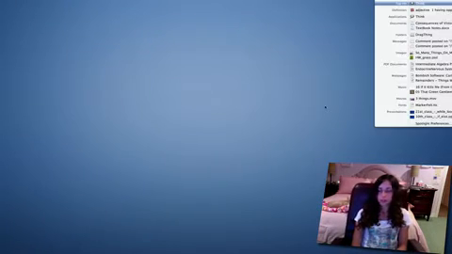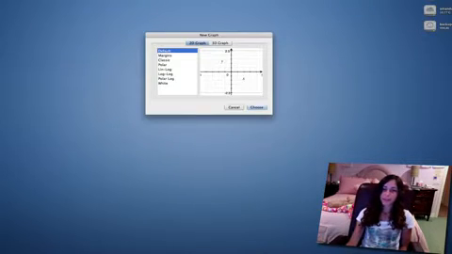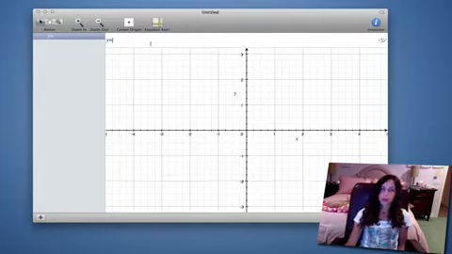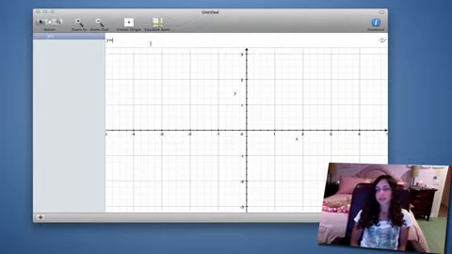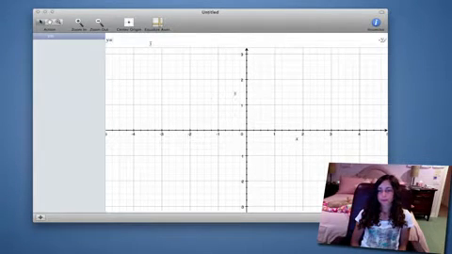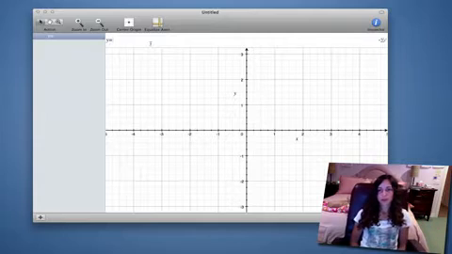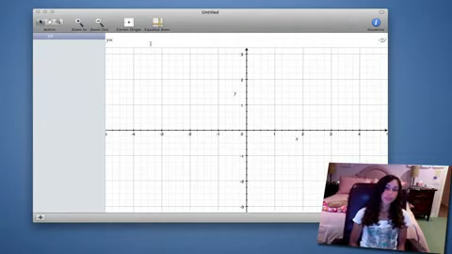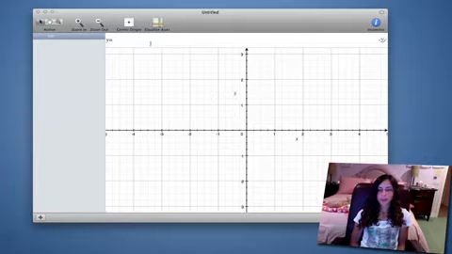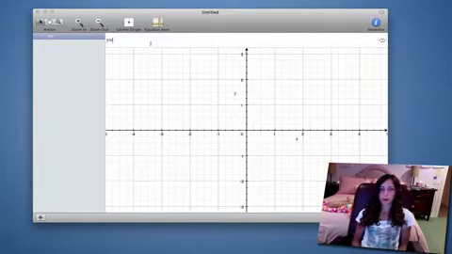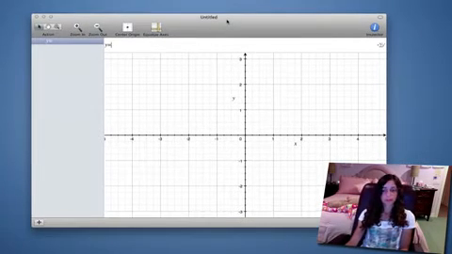Final application I'm going to show you that comes on your Mac is Grapher. I actually spoke about this in my previous video. It's just a graphing application, but it's useful if your graphing calculator is broken, or you left it at school, or you just want to check to make sure that a graph is right that you've done for homework or something. If your school allows that, don't do that if it's cheating.